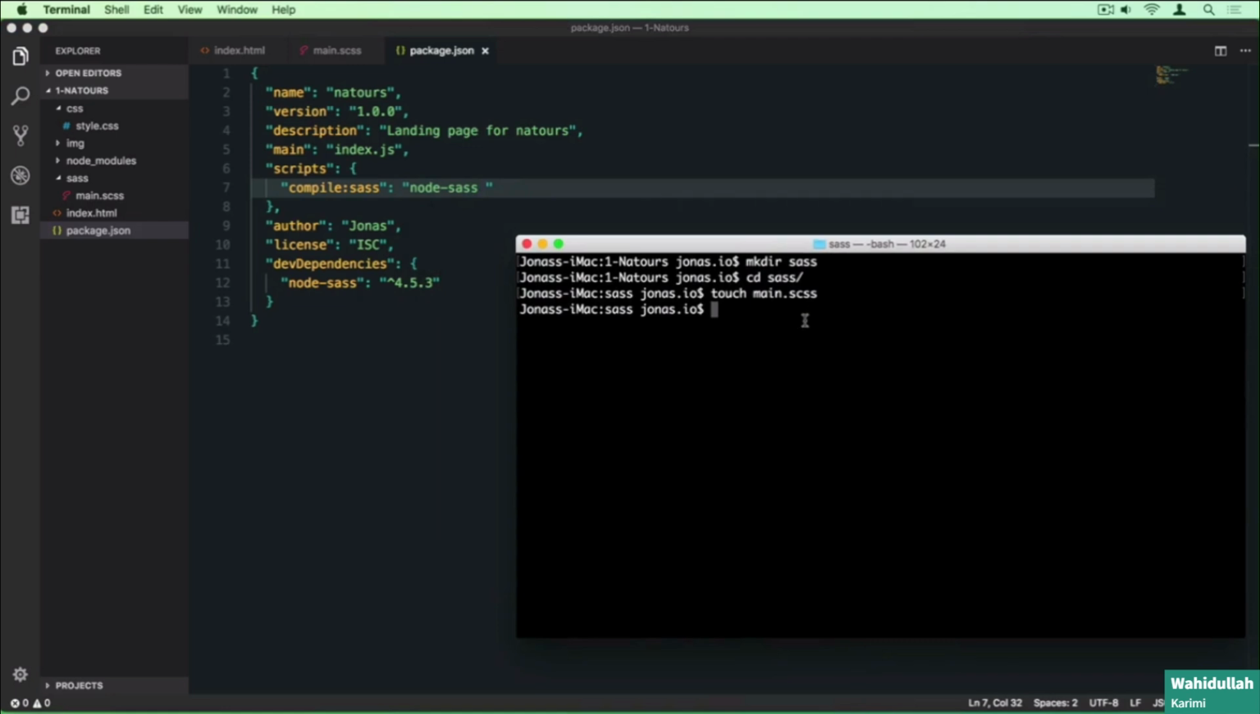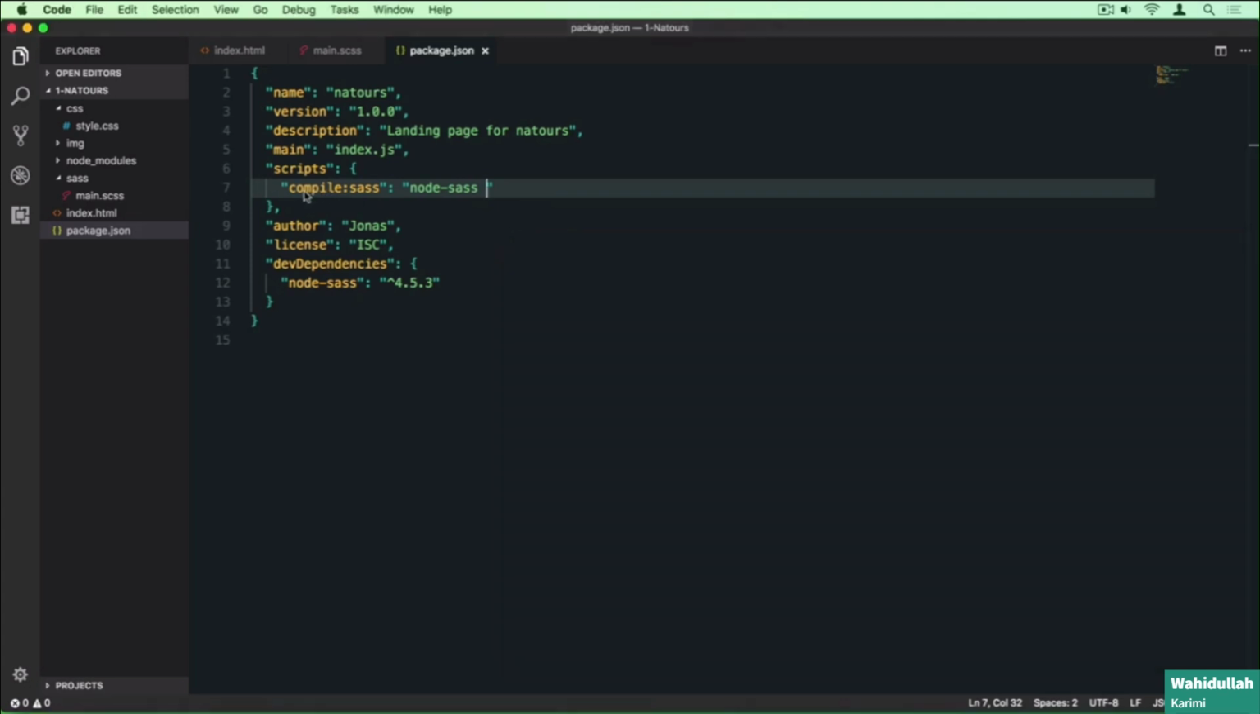But unfortunately, that's not going to work. But what will work is to write the script here in this package.json file, and then in the terminal, we will call that script with this name here. But I'm going to show you how in a second, okay? Just so that you know why we're actually writing this script.